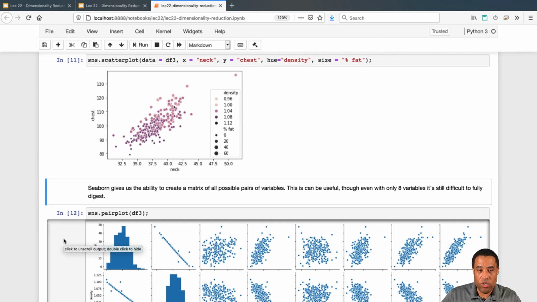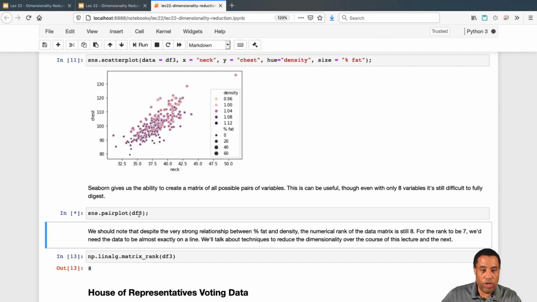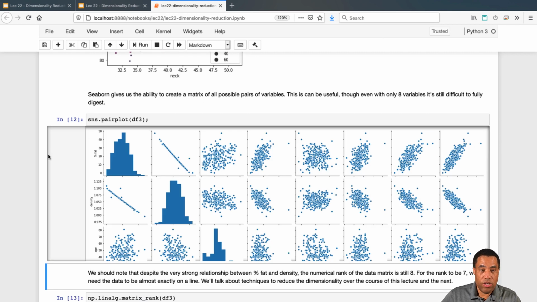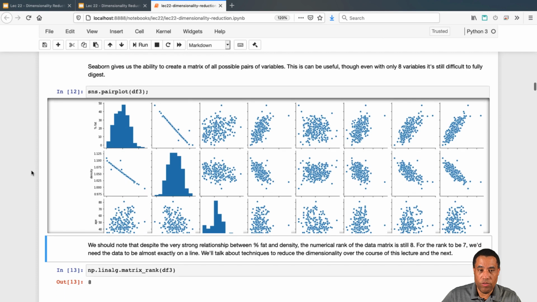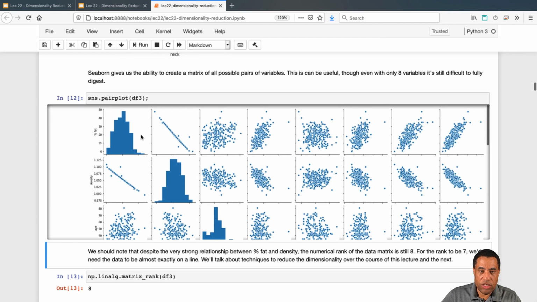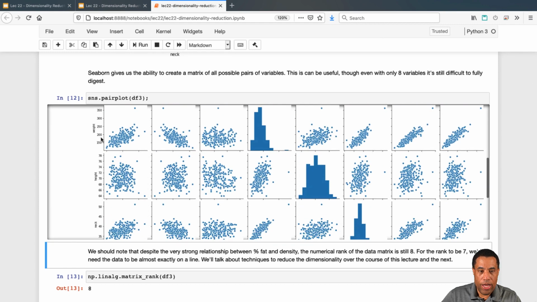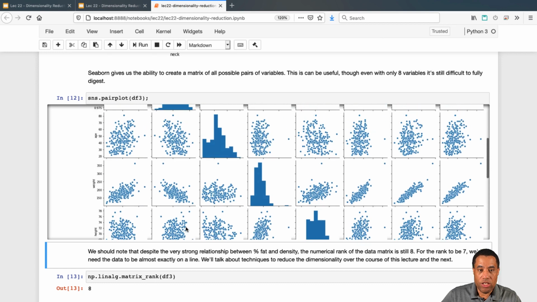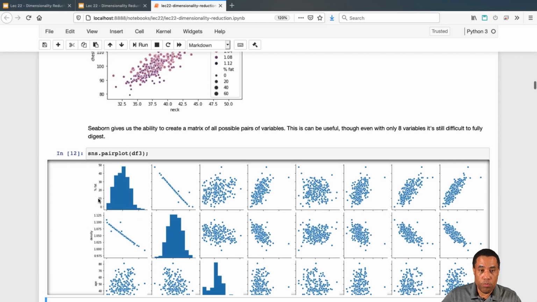Okay, now Seaborn does let you do things like plot all pairs. So we could take all pairs in our data frame that we've loaded, and we can plot all of those pairs. And here we have the plot of all of the different pairs. Now, this is kind of small, but here you can see this is percent fat here. And if we go all the way down, this is percent fat in the first column, then density. So as expected, this is percent fat and density here, and this is density and percent fat here. This is what we saw before.